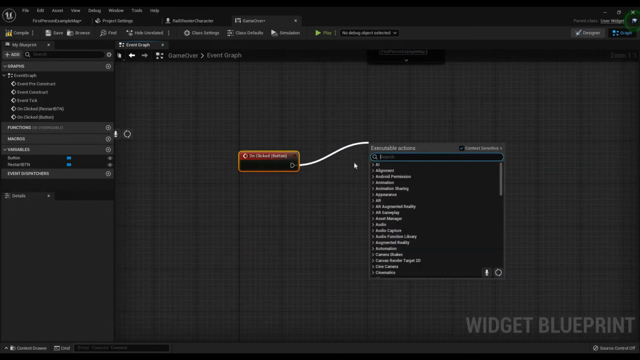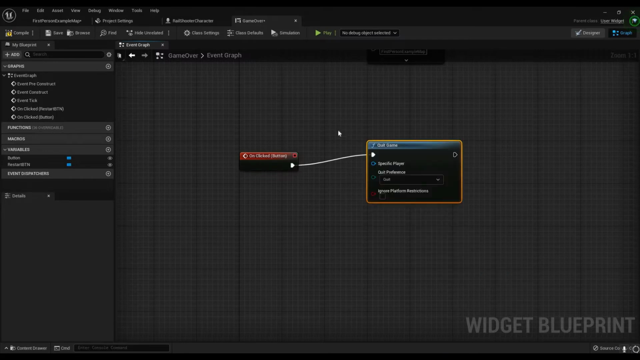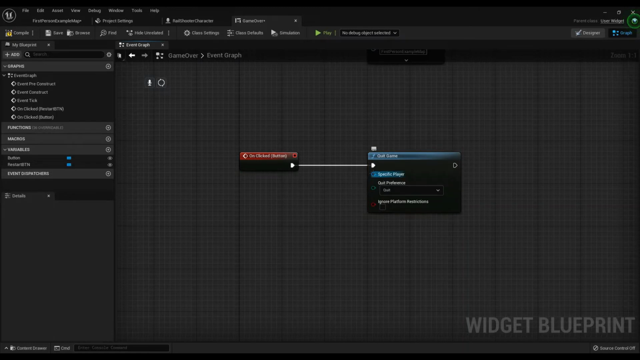Hold on, what is it? I think it's just quit game. Yeah, quit game. There we go. Ooh, specific player. Well, yeah, it takes into account if it's multiplayer or not. A lot more reason you should do co-op. No.